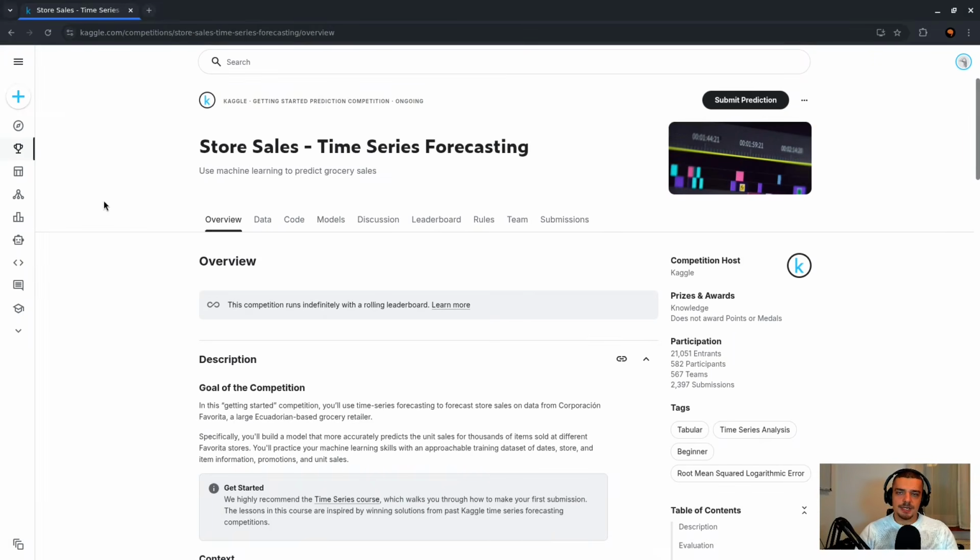Alright, so I already mentioned it in the introduction. We're going to use the store sales dataset from Kaggle, the one for time series forecasting here. This is also a competition. This is a permanent competition, so it doesn't have an expiration date. You can submit your predictions.